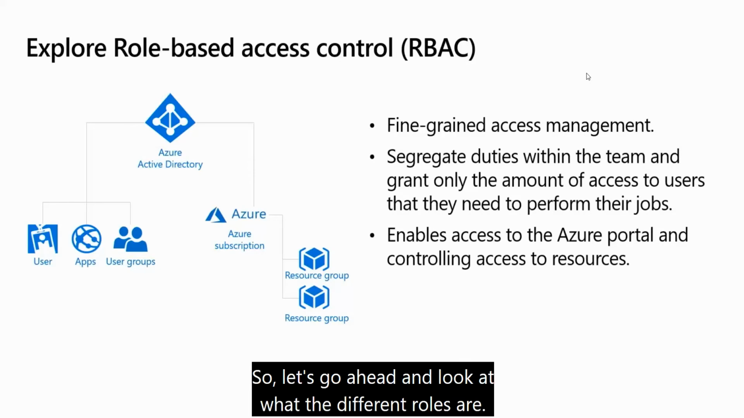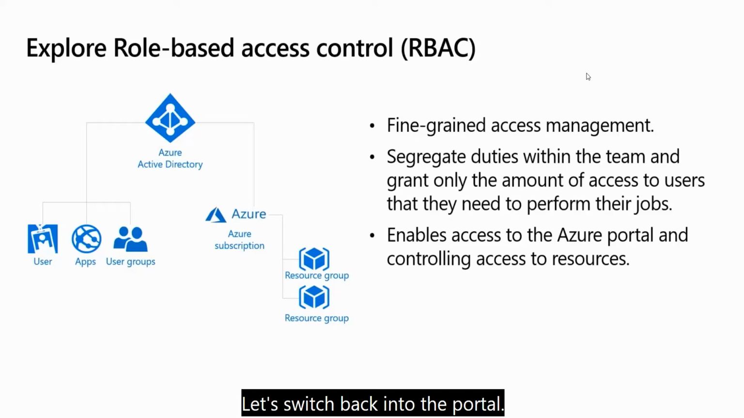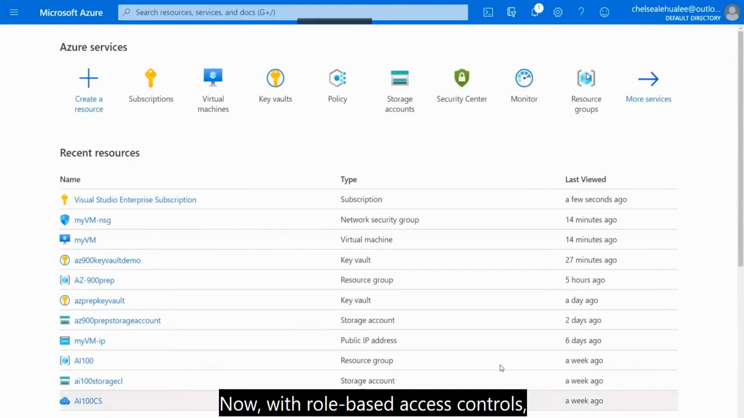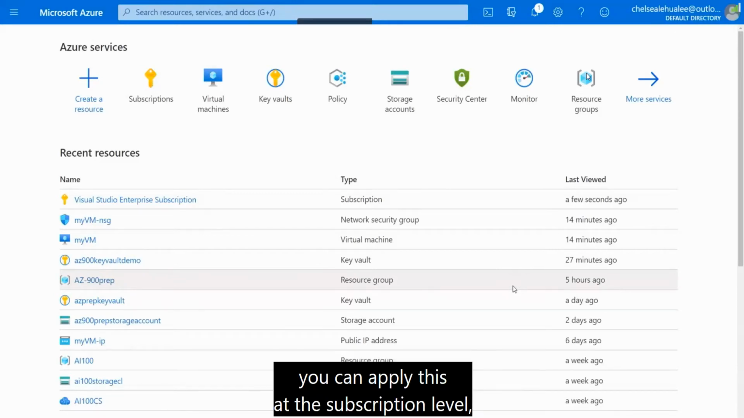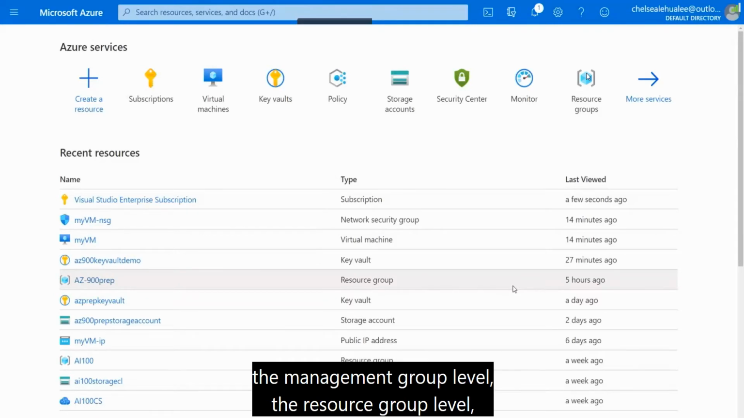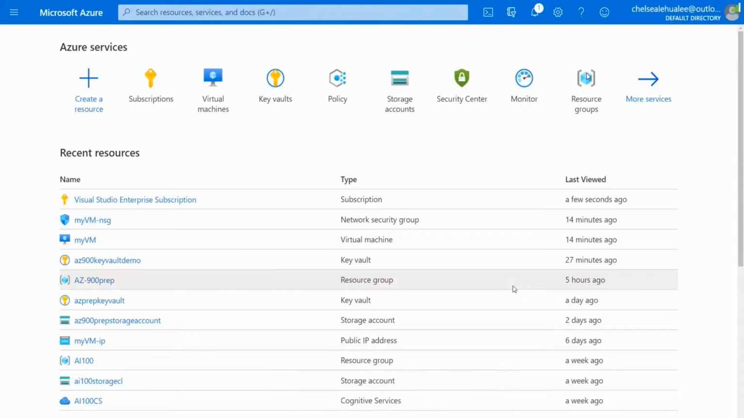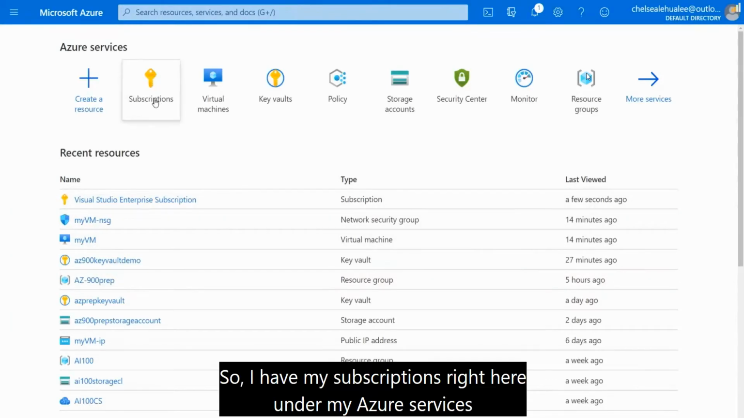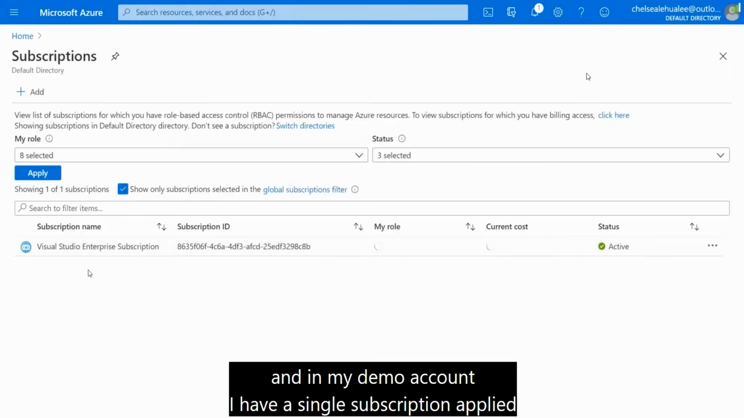So let's go ahead and look at what the different roles are. Let's switch back into the portal. Now, with role-based access controls, you can apply this at the subscription level, the management group level, the resource group level, or individual resources. I am going to work on the subscription level. I have my subscriptions right here under my Azure services, and in my demo account, I have a single subscription applied. So let's go ahead and click on that.